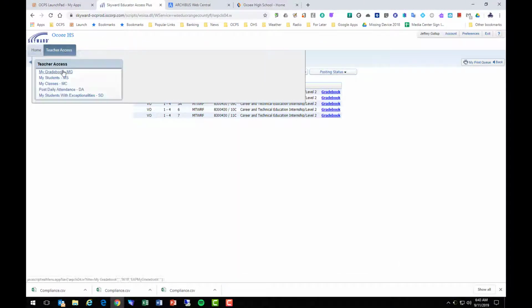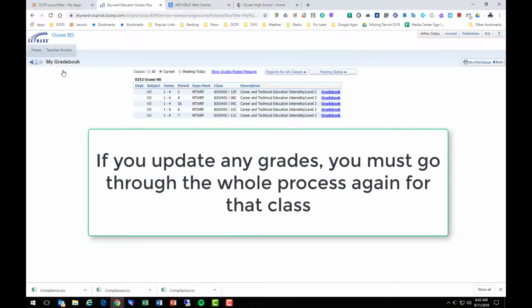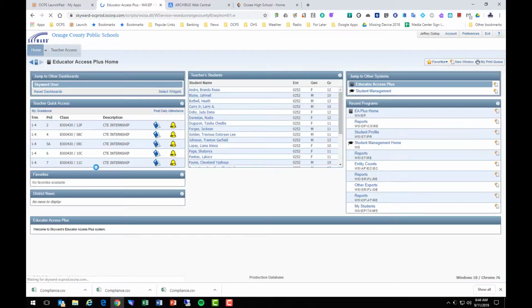Now, just a reminder, if you update grades after you've gone through this process, you will need to go through the process again for each individual class where you've updated grades. And that's all there is to posting your progress report grades.